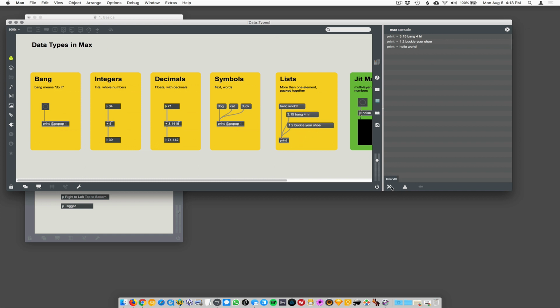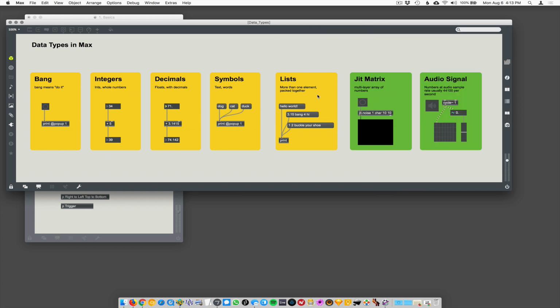Now if there were commas in between, they would be treated as separate elements, but I'm not going to show that here. So we have bang, integer, decimal, symbol, which is just text, list, which is a collection of things, and a jit matrix. We're going to talk a whole bunch more about jit matrix. But jit matrix is a type of data in Max.